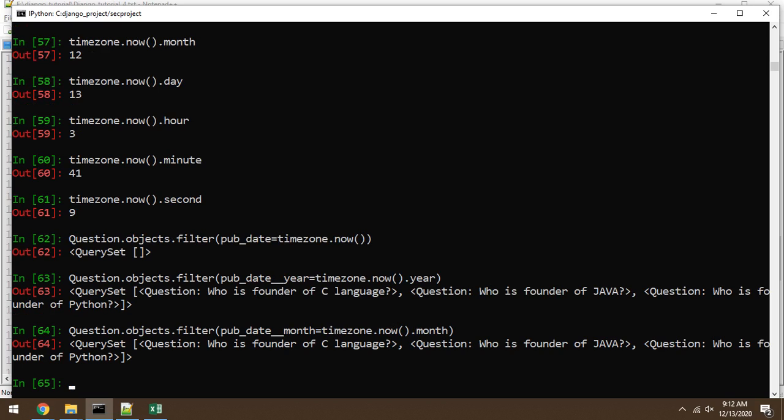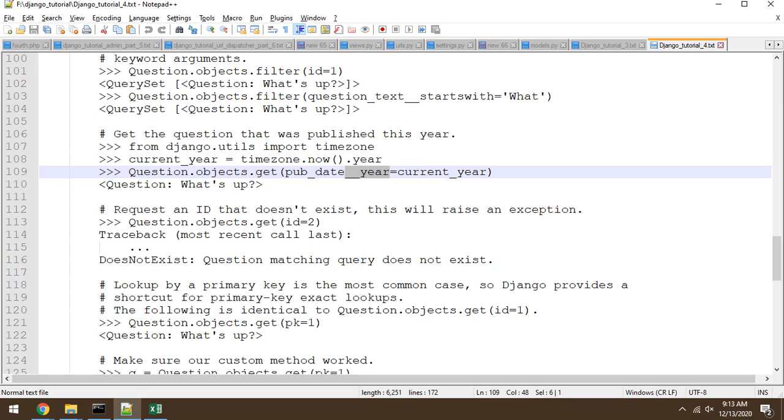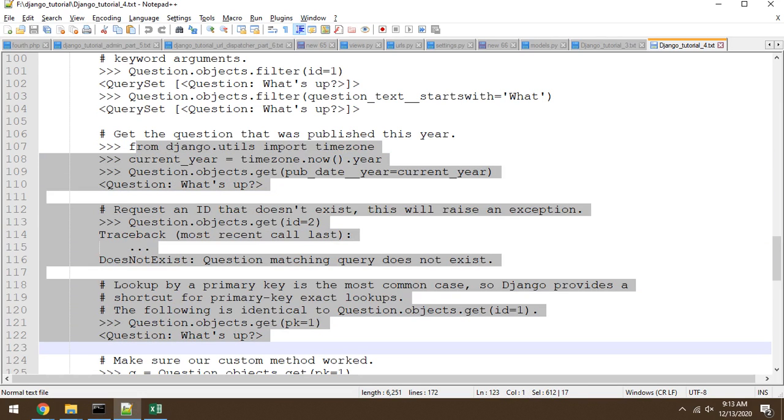Okay, if you want one month previous, so -1, +1 type of things you can apply. Arithmetic operations you can apply here. So that's that. So just go through this one. You will get the idea. Okay, just practice through this file once.